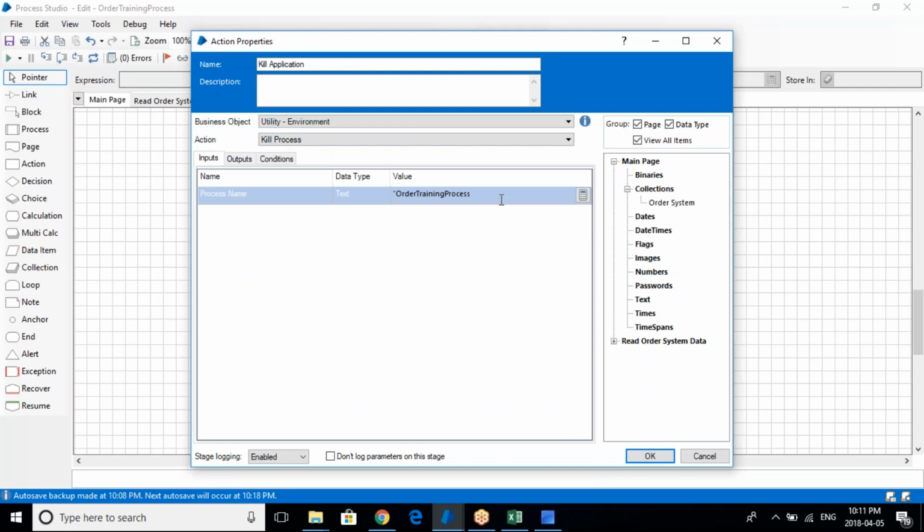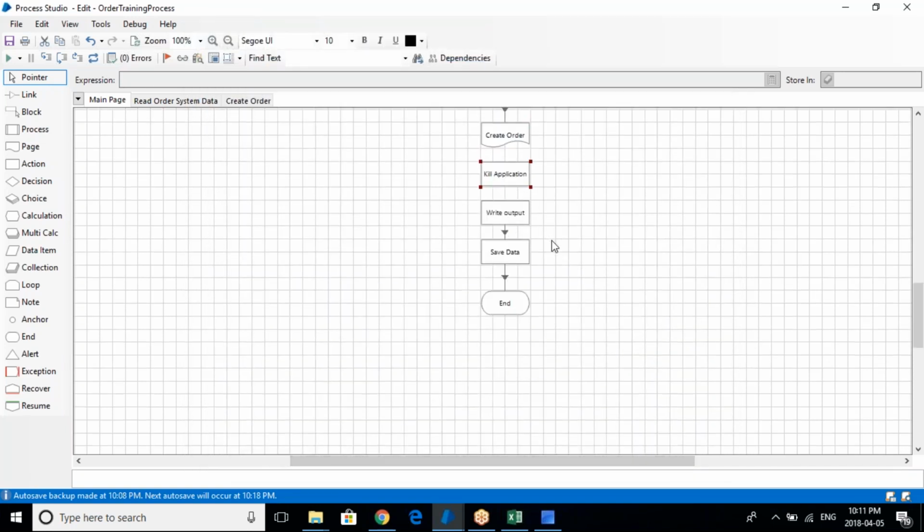So, Karan, a quick question. The value you're saying, order training process, it's the same page name that we give, right? Yeah, the same page name. Actually I just wanted to kill the process. You can also use the terminate stage, so you want to just close the other remaining pages like that. So now let me run this process at very fast speed.